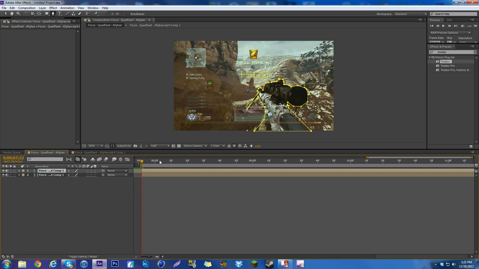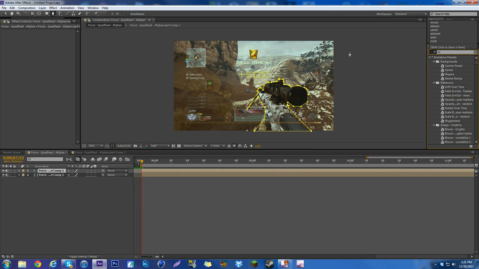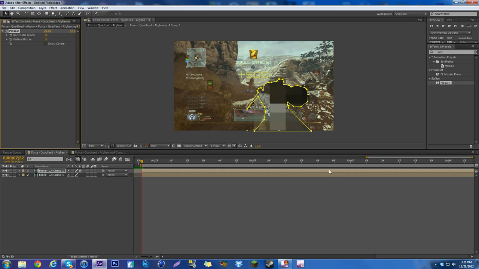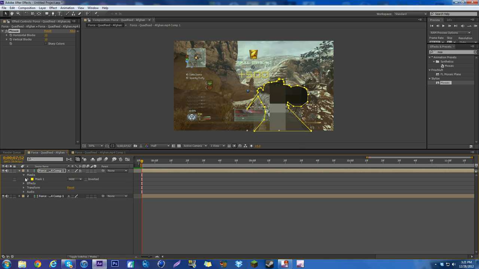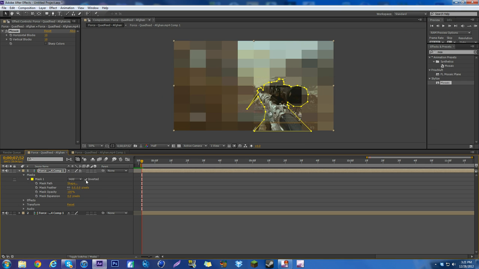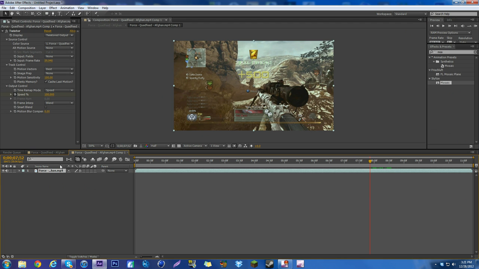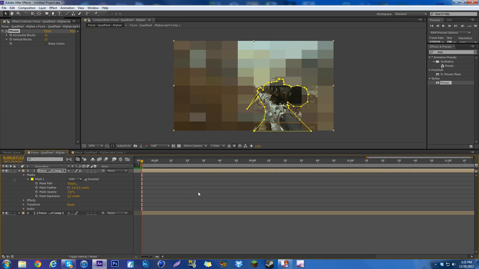So now we are going to apply the mosaic to the mask layer. So we're going to look up mosaic under stylize and just throw it on. And you can see right now it's on the sniper. Or if we hit this arrow down, go to mask, and you'll see mask 1. You'll see inverted. Check the box, and it'll go to everything but the sniper. And then here we've got our clip still. If you didn't pre-compose your clip and you just put the Twixtor on, the same thing as you would mosaic and mask it, it doesn't always work.